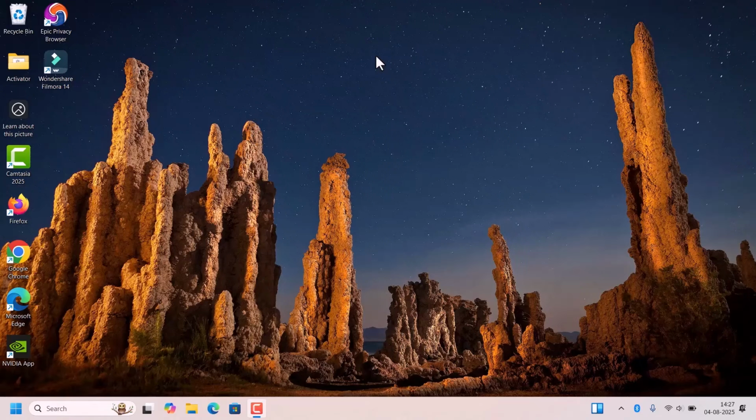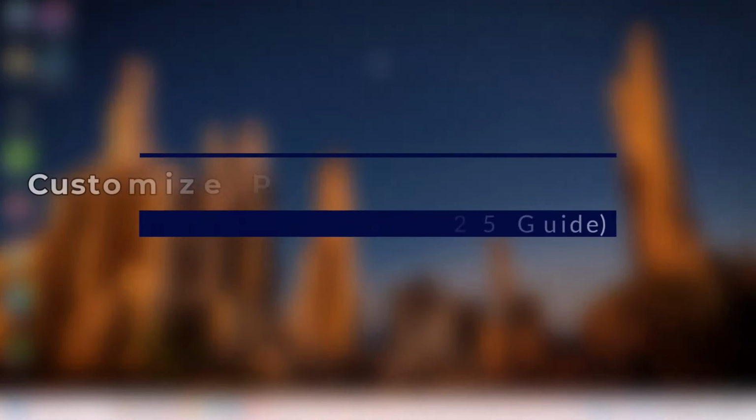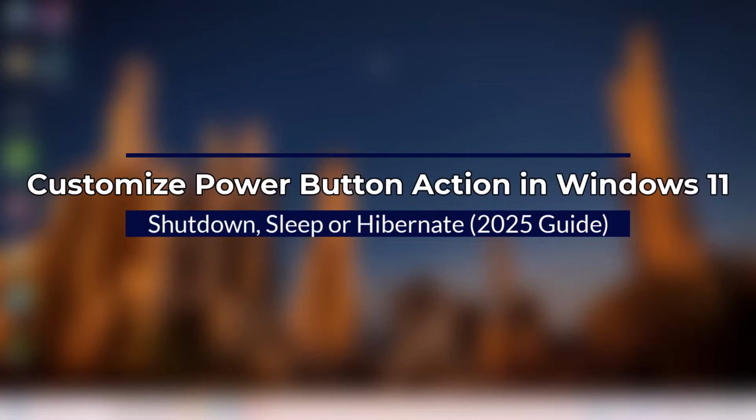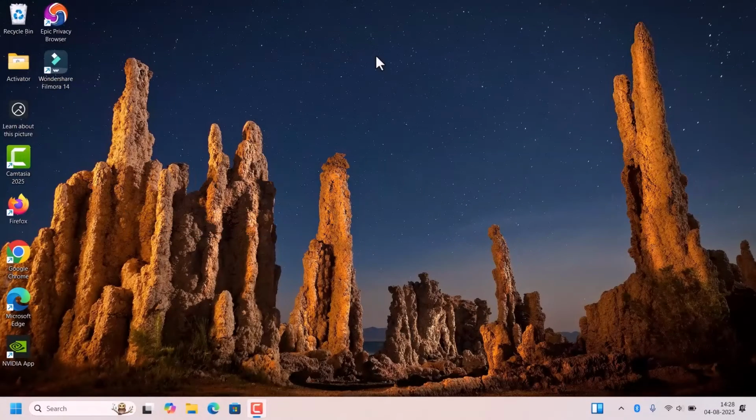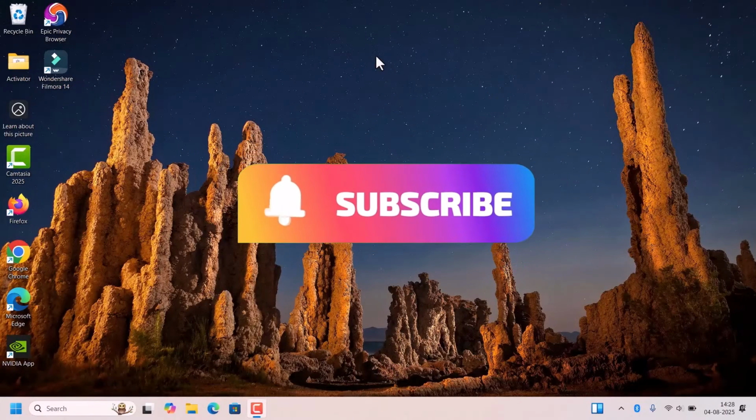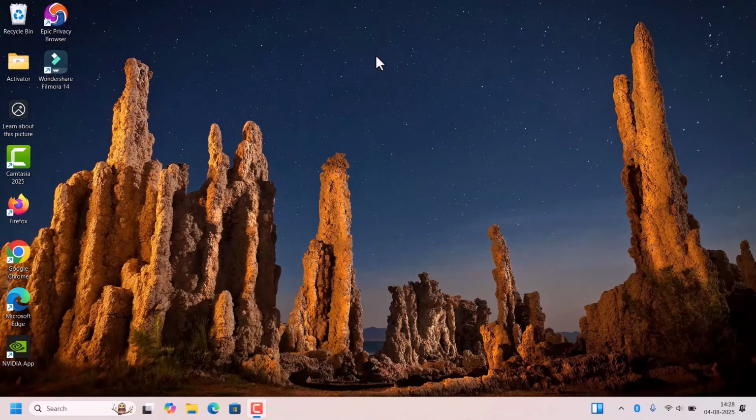Ever wondered how to change what happens when you press your PC's power button? Today I will show you how to customize it so you can choose to shut down, sleep, or hibernate. So without further delay, let's start.